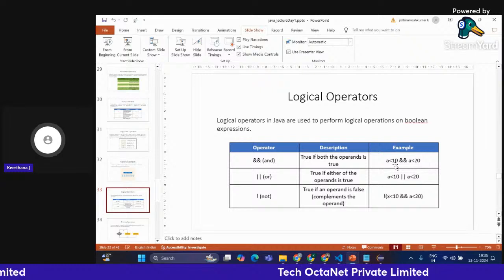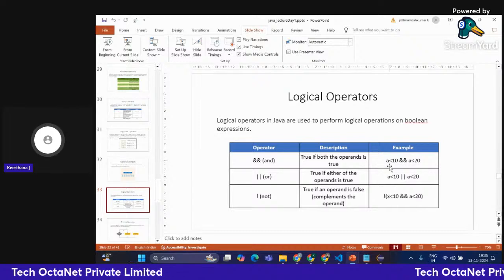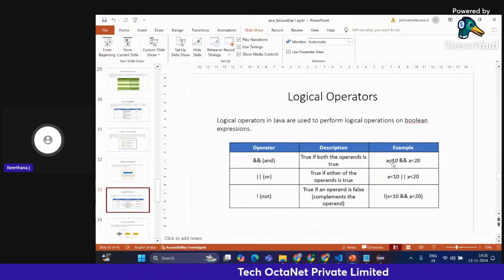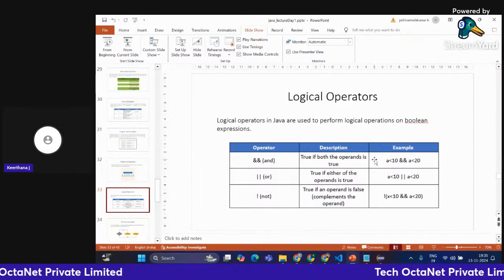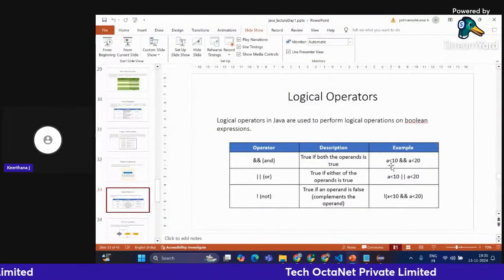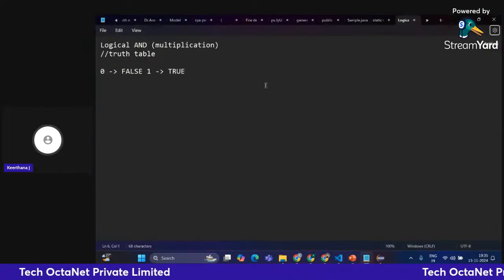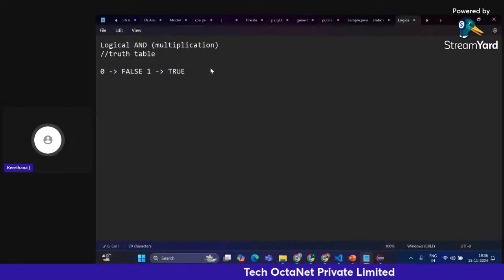A is less than 10 is a relational expression, as well as A is less than 20, which is also a relational expression. Here A is less than 10 gives some boolean value as the result, and this also gives a boolean value as the result. The boolean value can either be true or false. So we are going to compare the boolean values only here when it comes to logical operators. That's why I'm asking you, for understanding, to assume 0 as false and 1 as true.